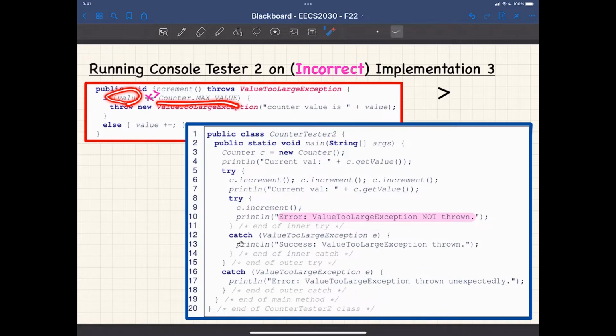Apparently, that's wrong. That means, for example, the maximum is 3. I will only throw that value too large exception when the counter value is 4. Apparently, it's too late, right? That's apparently incorrect. And we're going to trace it as well.